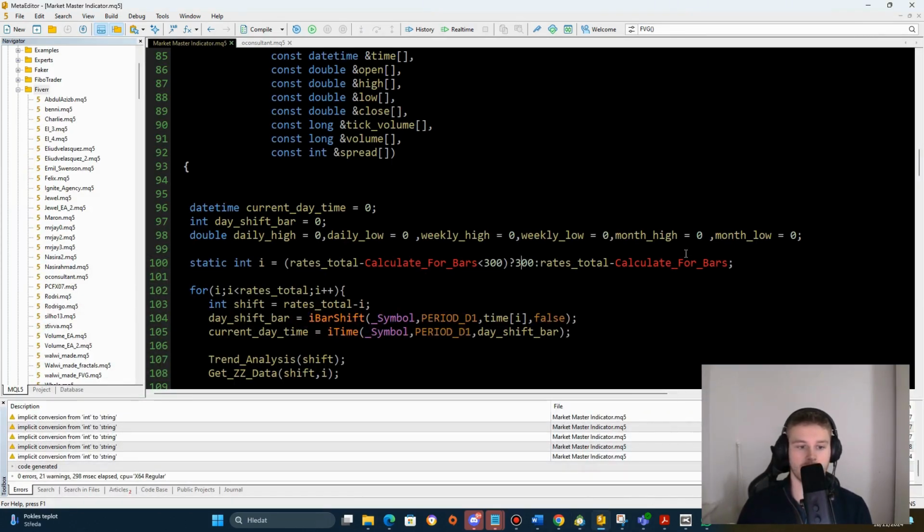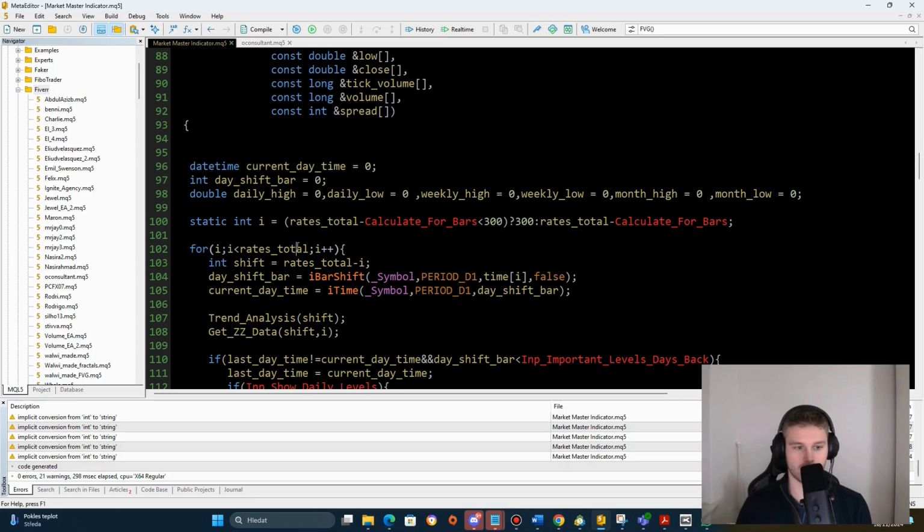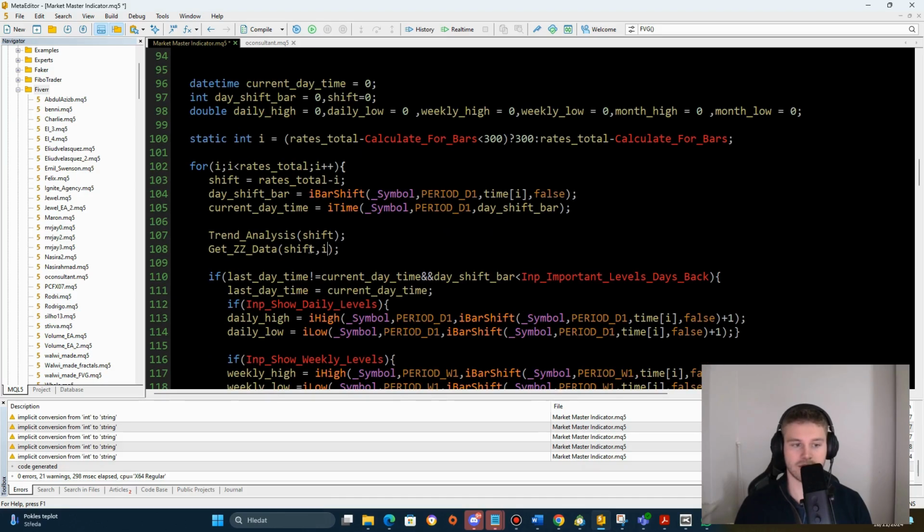So let's continue. So then this is our main for loop. Shift, I should define the shift in here. So let's do shift is equal to 0 by default. And I will just update the value here. So shift is equal to this, day shift bar is equal to this, current day time is equal to this. This is okay. Then I call trend analysis shift and get zigzag data shift. So this is also okay as well.